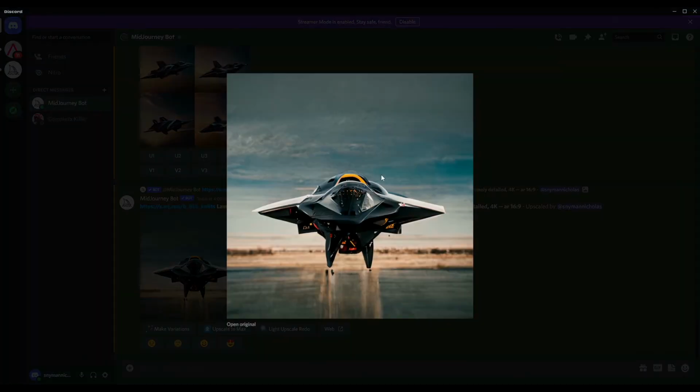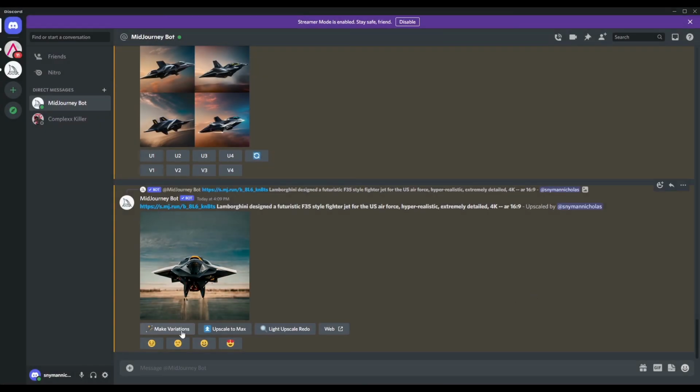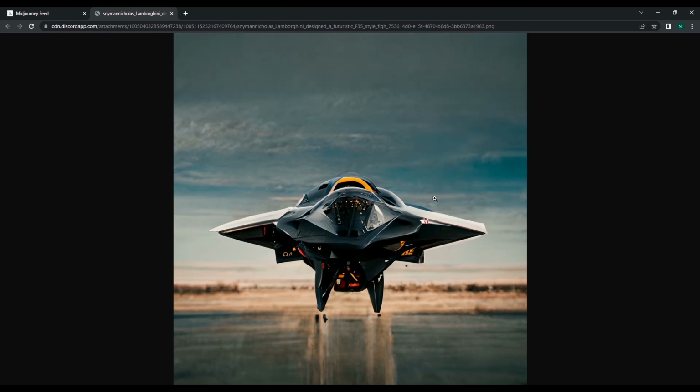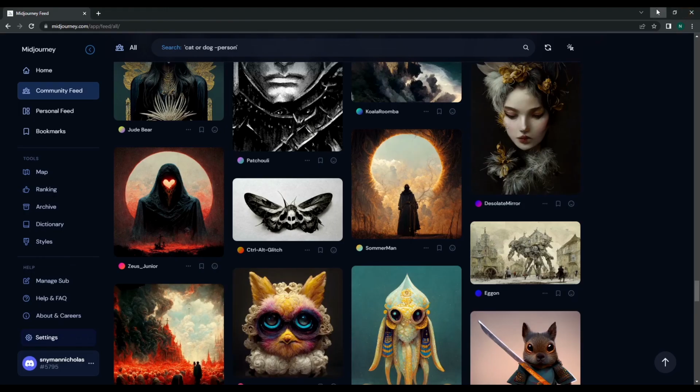All right, let's have a looky. So this is looking interesting. I like this. I just don't like this background. But what you could always do is just cut this out and place it on, I don't know, a different kind of background. Like, you can draw your own background, which is pretty cool. So you can make variations of this one. You can upscale to max quality. What is this quality? It's not too bad. So what I would do here is I would probably cut this in half and just flip one side to the other side. That'll give it that symmetrical fighter jet shape, which is what you would want.